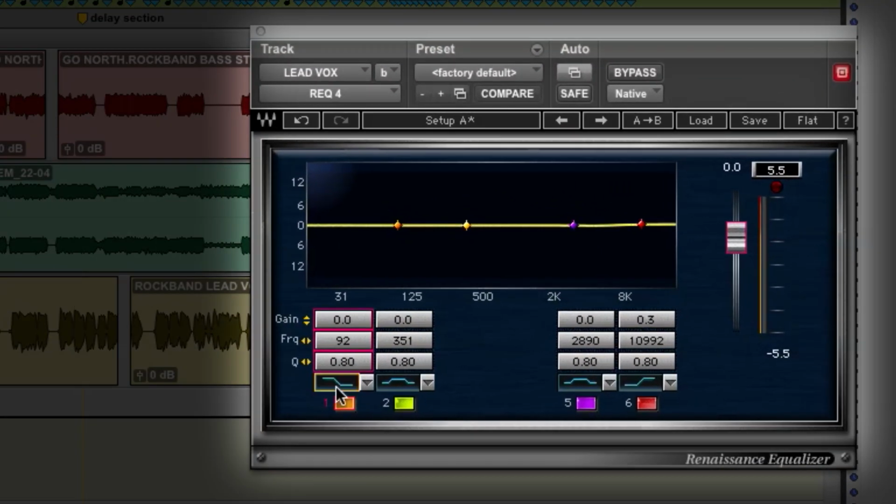You can clean up the low end of your vocal using a high-pass filter. A high-pass filter passes high-frequency signal, while reducing those that are lower than the cutoff frequency. Experiment with the filter parameters until you find the sweet spot that cleans up the low end, without sucking the life out of the vocal take.